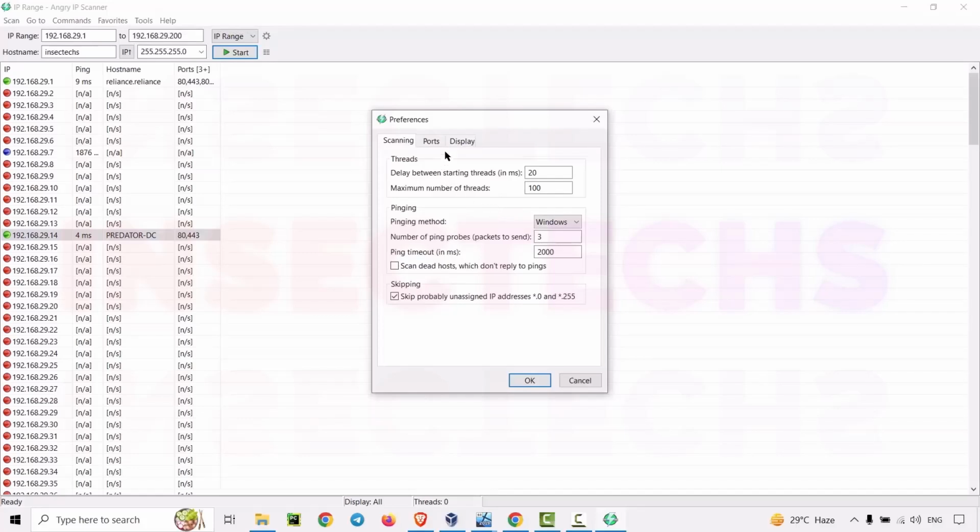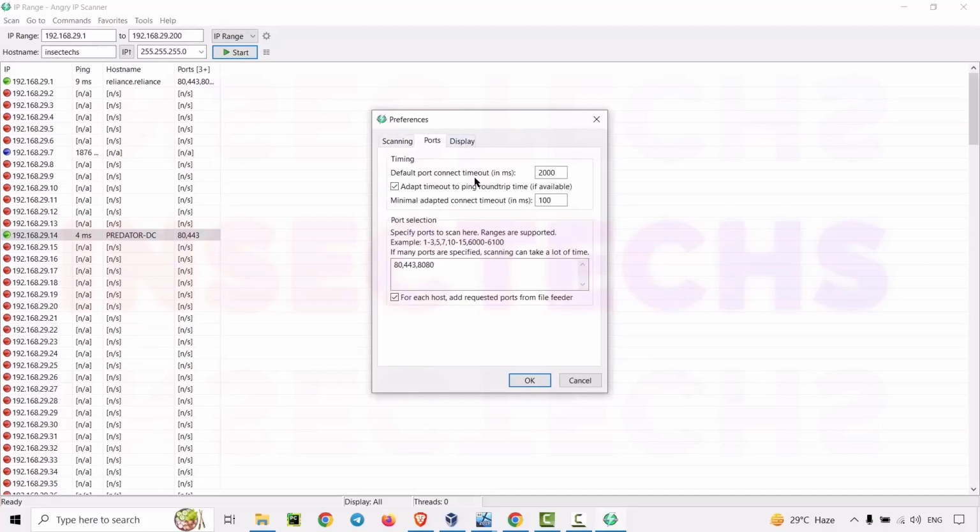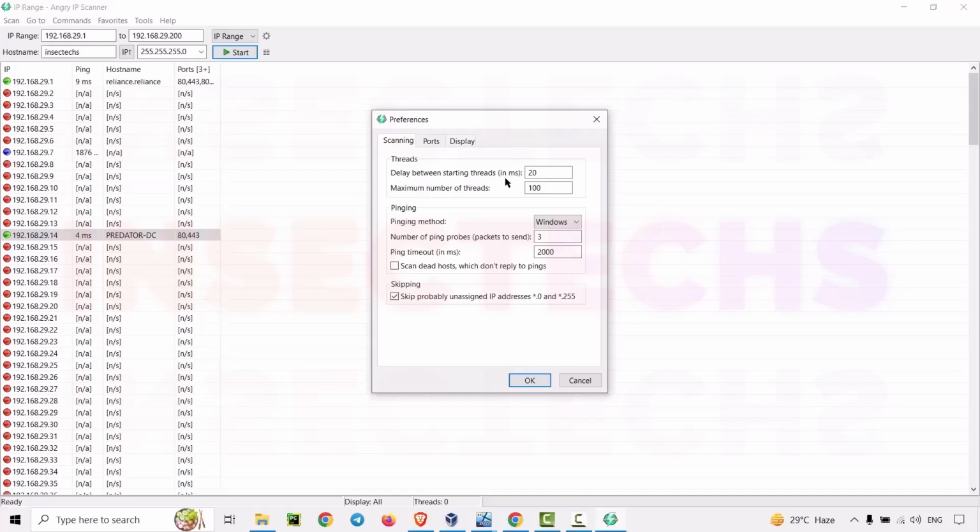For example, you can specify the port numbers that you want to scan. Under port selection, you can set the timings. The default port connection timeout here is 2000. Under the scanning tab, we have threads and pinging method. So you can configure delay between starting threads, maximum number of threads, ping timeout in milliseconds.